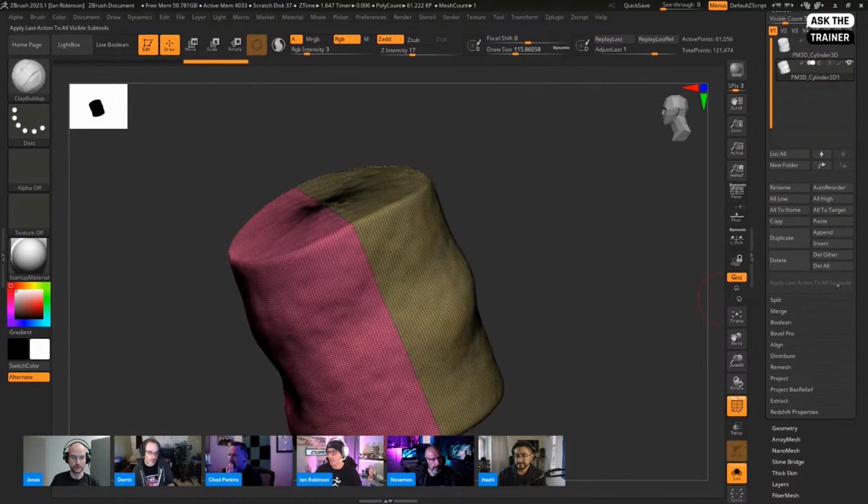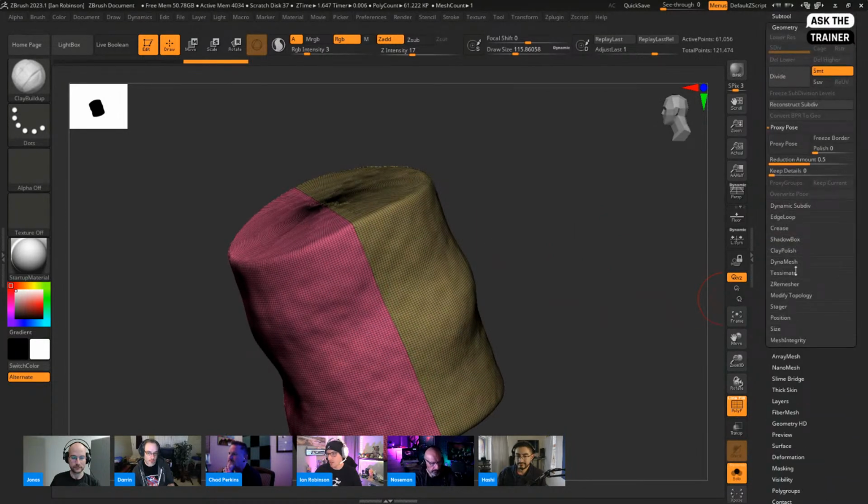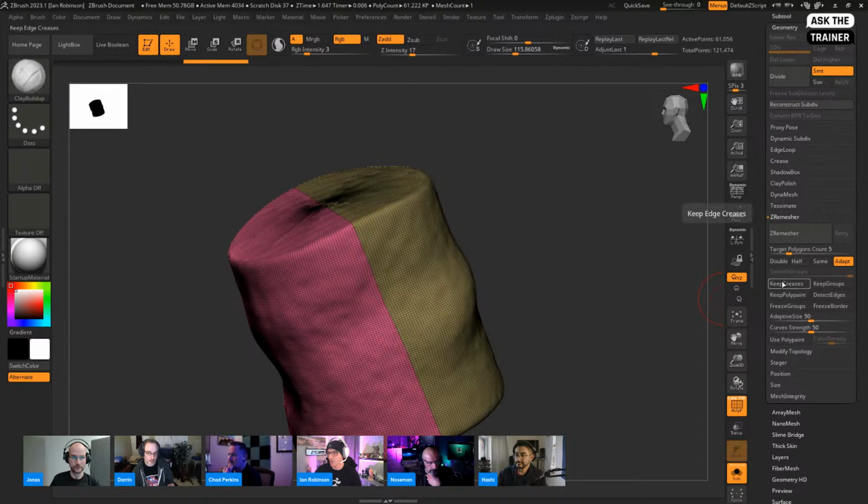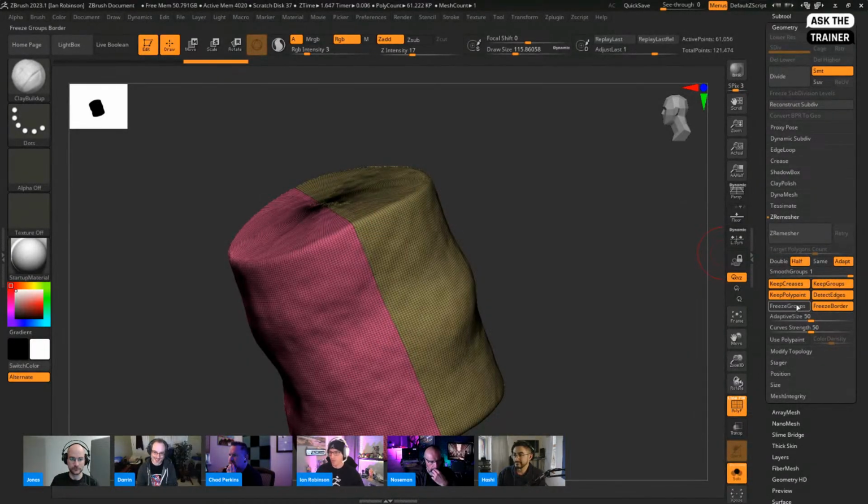But even with something as simple as this, when I come to geometry and I go to my ZRemesher, what I want to do is treat ZRemesher as just small little steps. I don't want to throw too much at it. I'm sure everybody who's watching who's used ZRemesher has done this before, where they're like, keep groups, keep creases, do half, freeze groups, detect polygroup, blah, blah. That's way too much, guys. It's way too much. You don't need to do that. Believe you me, I did it before, and it's like, don't do that.